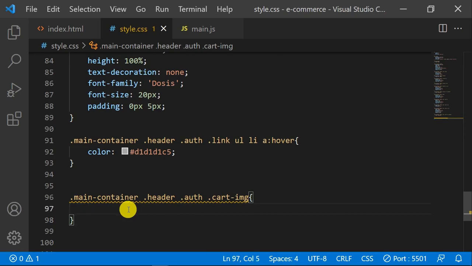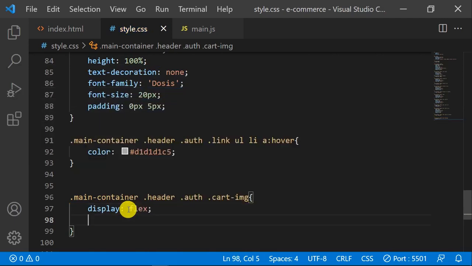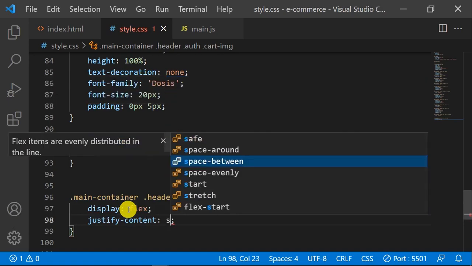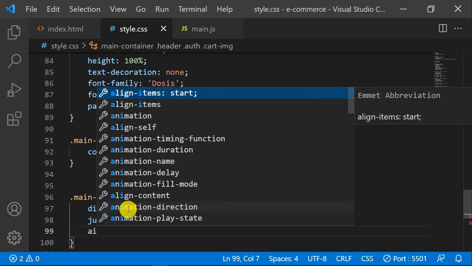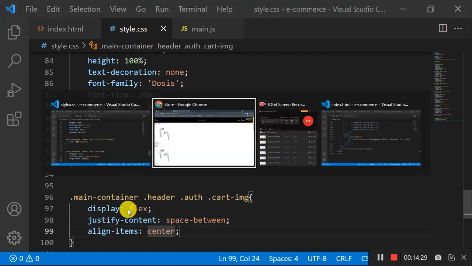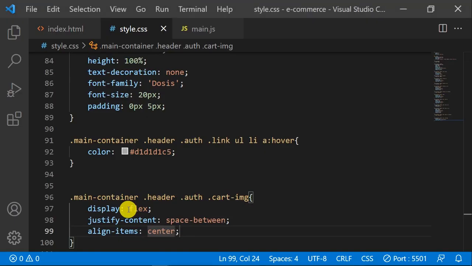Okay, the cat image is going to have a display of flex, and it's going to have a justify-content of space-between, and the items are going to be aligned to center, not start. Okay, not bad so far, so good.